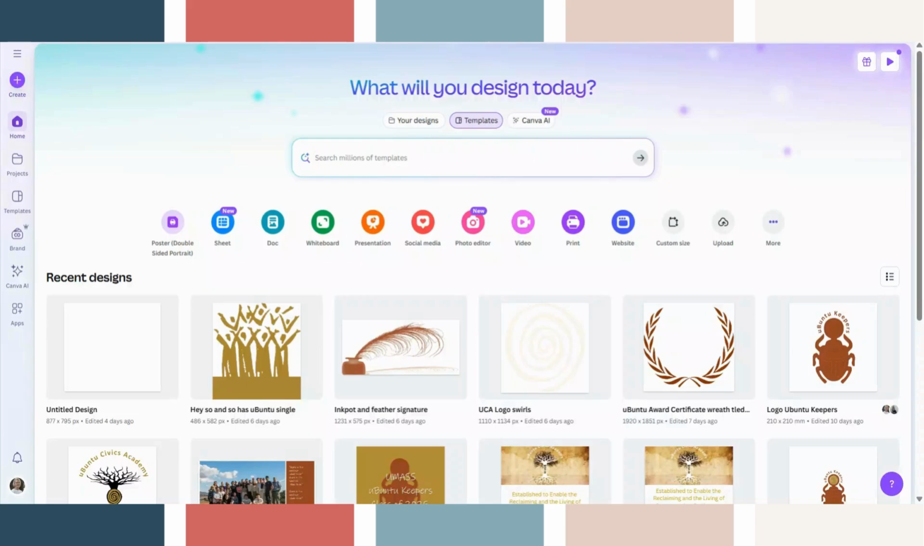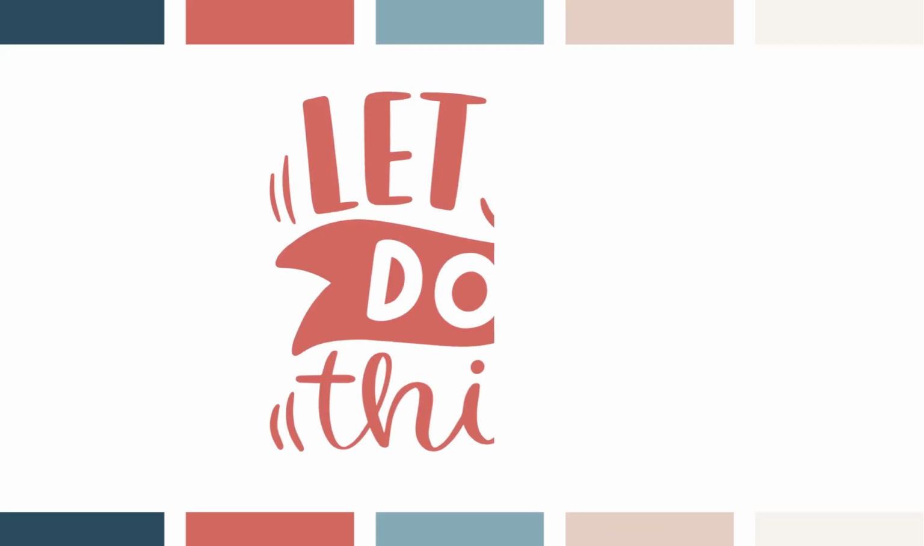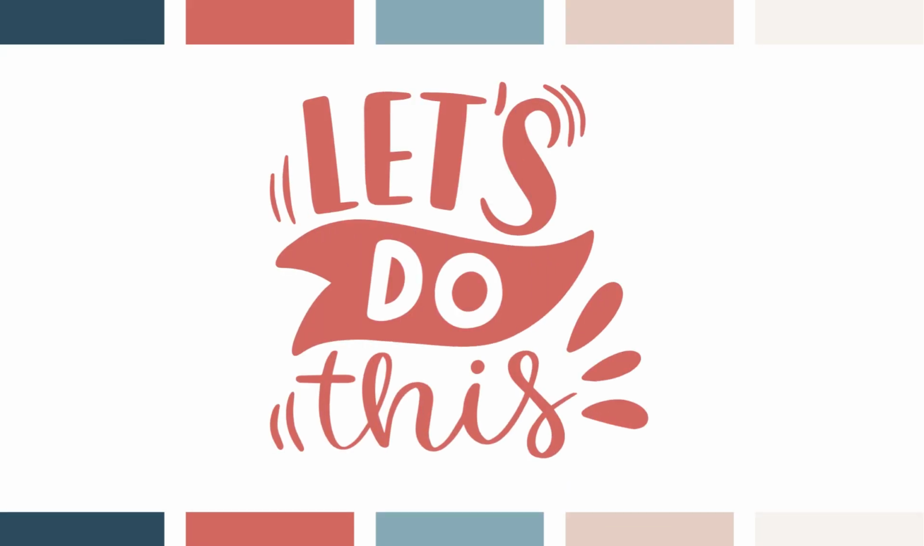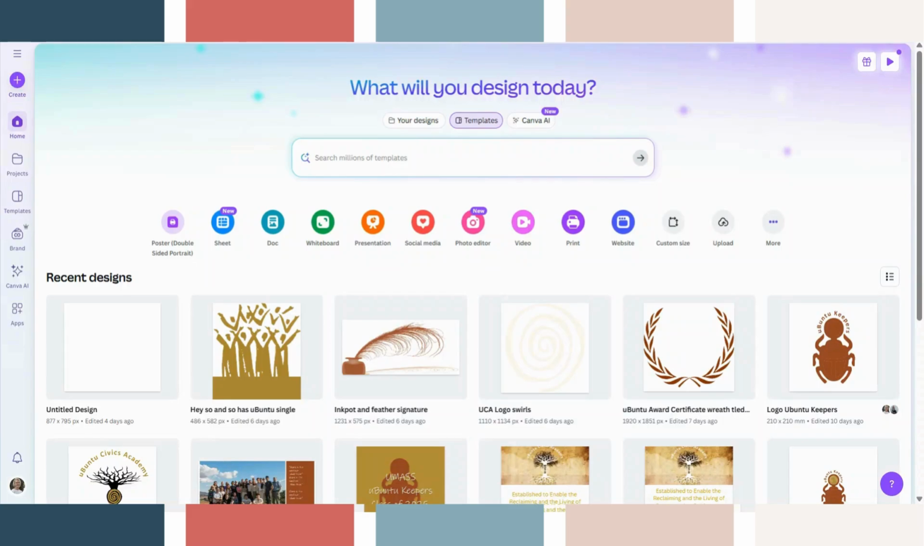First things first, the brand kit is a Canva Pro feature. For today's example, I'm going to update the Pro account of the Ubuntu Civics Academy. To make things easier before you start, I suggest that you gather your logo, your brand colors, icons, images, and your fonts. So once you've logged in, go to the left-hand side of the menu and click on Brand.